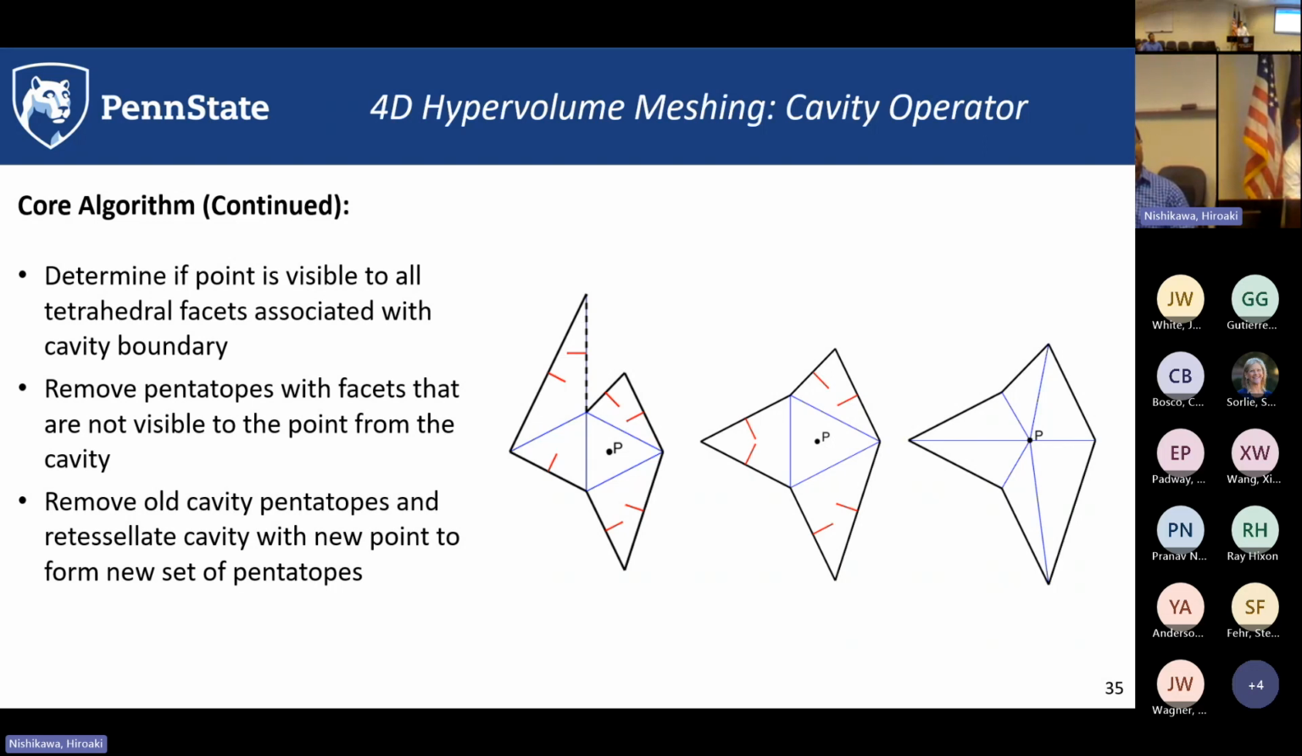So what do you do? You identify those invisible boundary edges in 2D, and you identify the element associated with that bounding edge, then you remove that element. Once that element is removed, you reassess whether or not any of the walls, any of the bounding facets, are visible to that point. If they're all determined visible, it's convex, and you can retessellate that region.